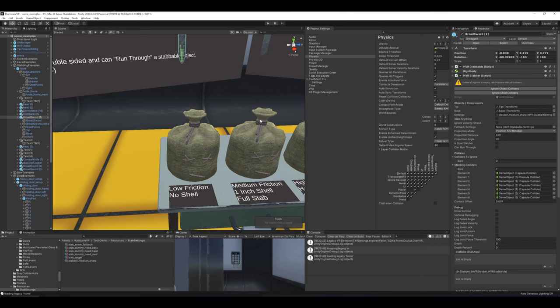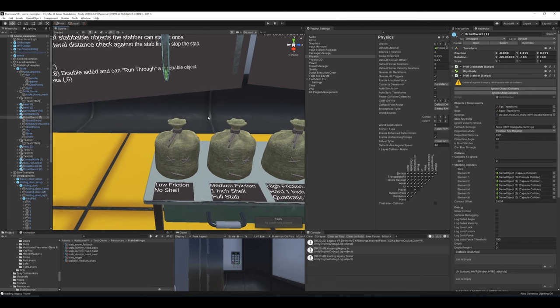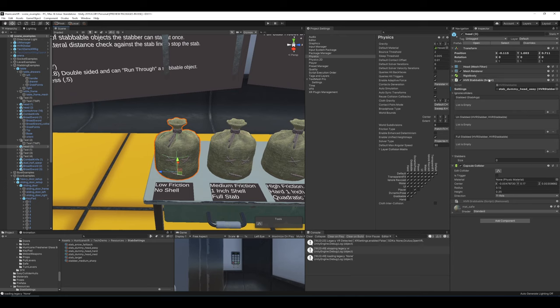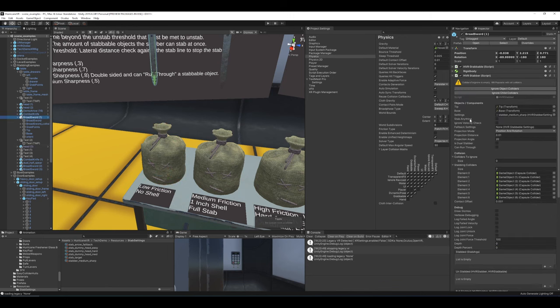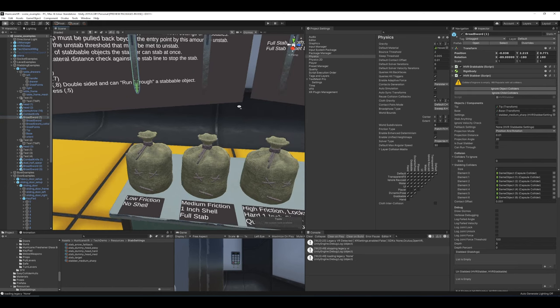Stab anything is more just for fun. By default, if that's off, the objects that you want to stab simply need to have a collider on them or a rigid body. Rigid body is not required, but colliders are required, and the HVR stabbable will tell you, when this thing collides with something using the physics system, that this thing is something that can be stabbed. So if you wanted to just test or go crazy and stab anything, just toggle this on.